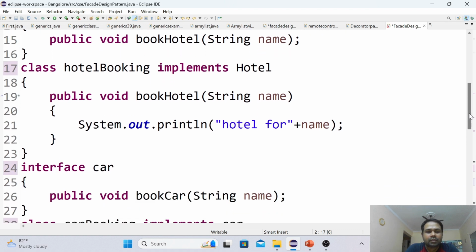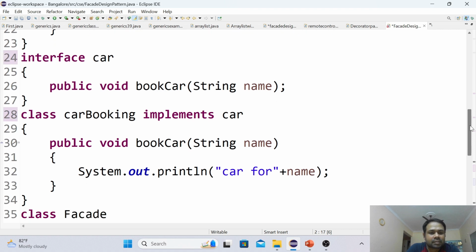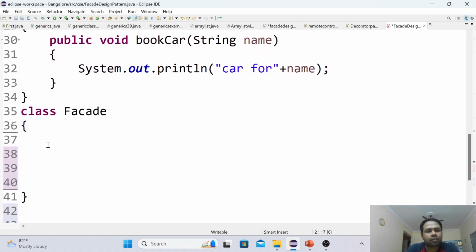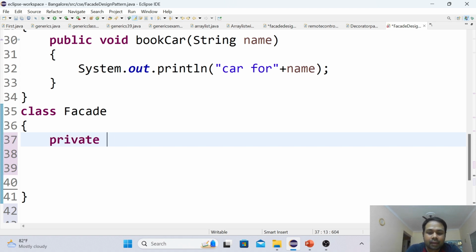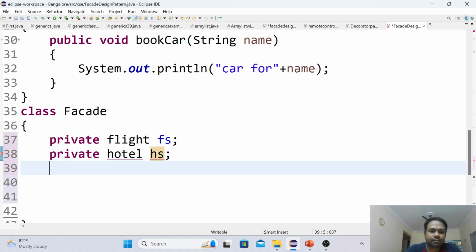Okay, flight, hotel and car. These are the three interfaces I have, right? Instead of private int id, I will be writing private Flight, the interface name, for which I am creating a reference object. Instead of id, let me write fs, flight service, you can assume. I will be creating three reference objects here. Same for hotel, let me write hs.